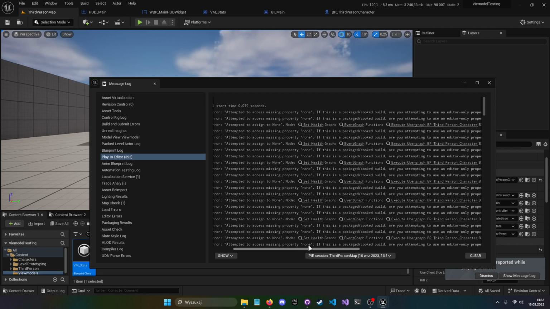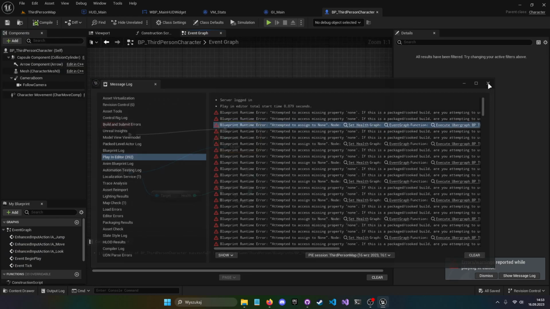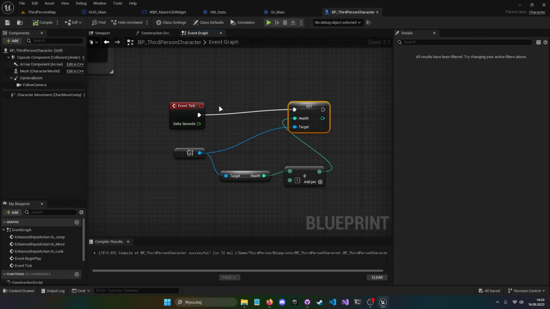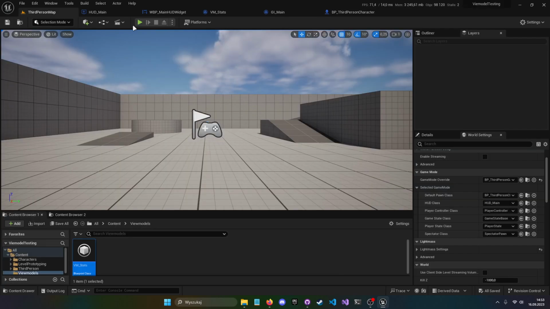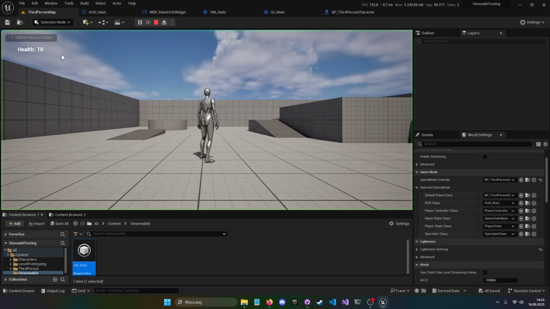Attempt to assign to none from set health. Oh, okay, we don't have health in our game instance because we, of course, deleted it, so it doesn't matter. On tick we just don't do anything. Let's see other problems. We don't have other problems, so it was just that. The value is 0. If we change it to 10, then of course the value is 10.